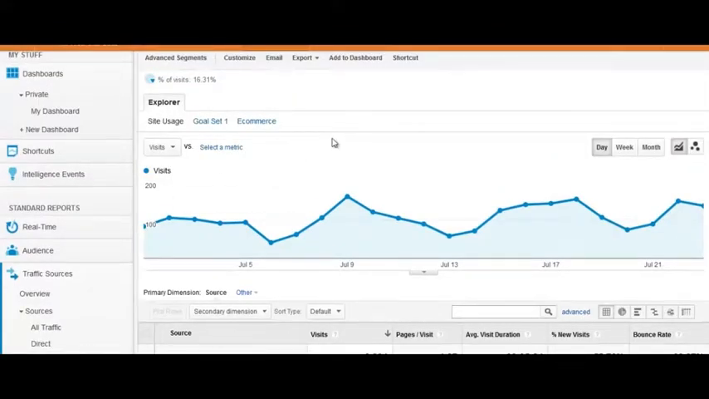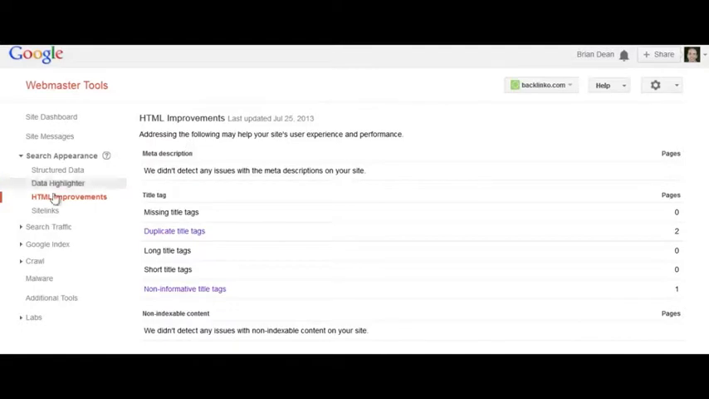Now, again, these ebbs and flows are normal, especially depending on your industry. Over the weekend, traffic can drop upwards of 75%. But if you see a massive sudden drop between one or two days, that could be a Panda penalty, okay? So if you see that sudden traffic drop, the next thing you want to do is head into your Google Webmaster Tools account and click on HTML improvements.